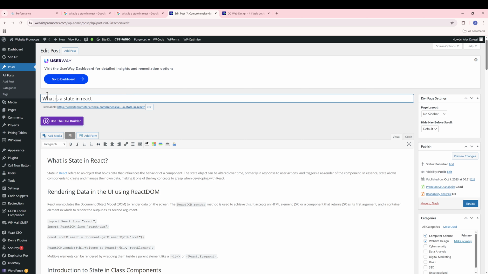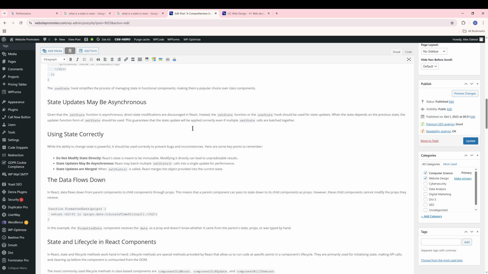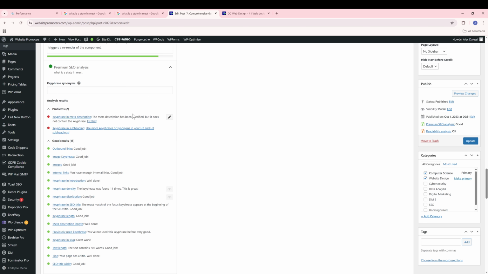If we're targeting a keyword, it is best to have the title of that page or post be that key phrase and have it at the very beginning. I'm going to use a comprehensive guide. Okay, now let's see. Now it says key phrase is missing in meta description.